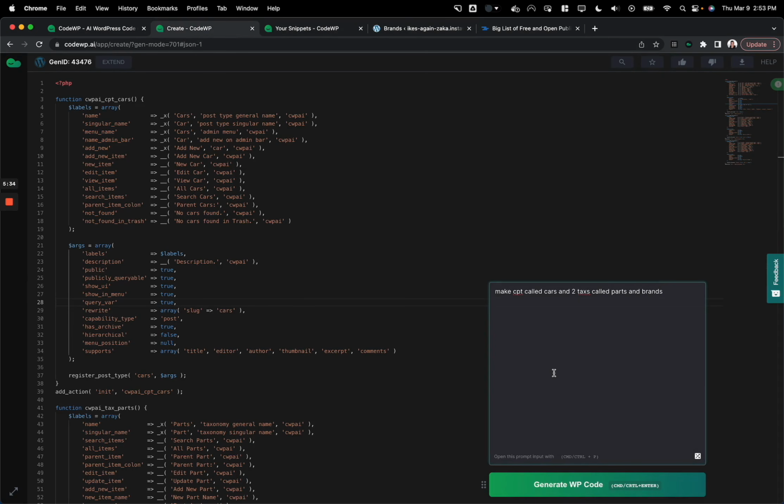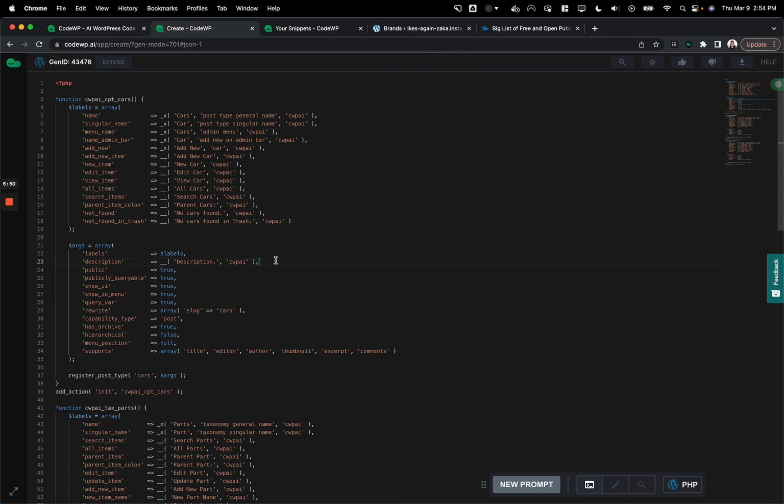If you really wanted to be nice to the AI, you could say, make a custom post type, call it cars, give me 2 taxonomies associated with cars called parts and brands. But it infers that from the natural language recognition that the AI has. So that's a general example of the workflow of the platform.